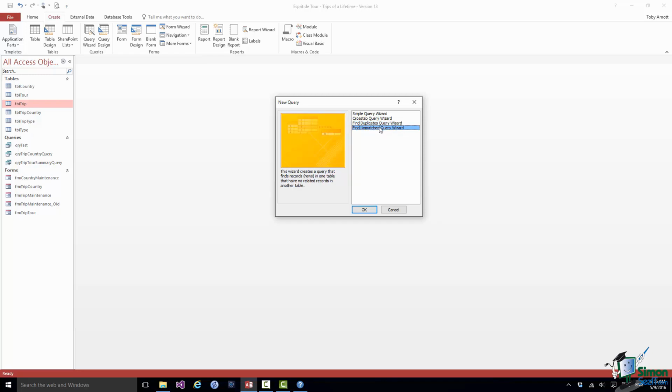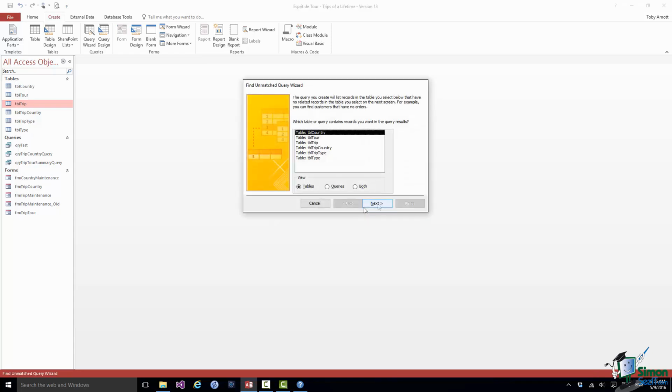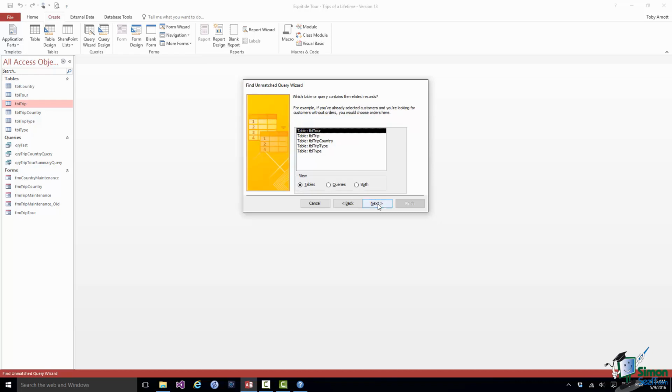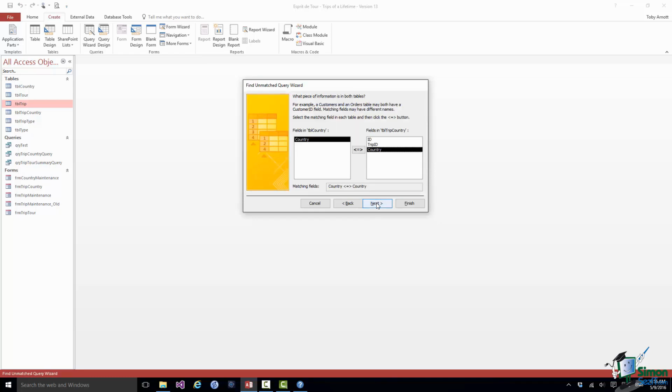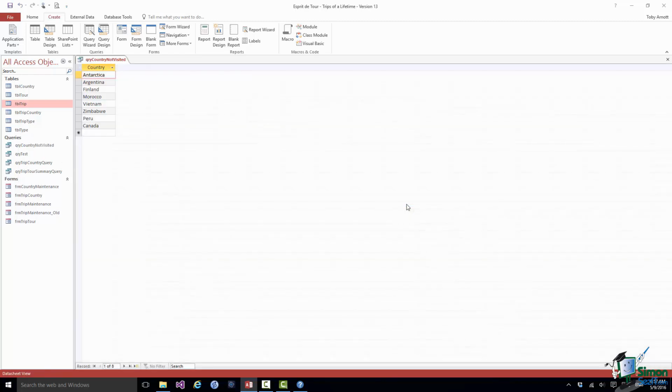Similarly, find unmatched is very useful because it will create a query that finds records in one table that have no related records in another table. So let's suppose that I want to find the countries for which I currently have no trips. If I click on OK and I select country, click on next and select trip country, you're then going to look to see what the match is between the two. In this case it is country. What fields do you want to see in the query results? Just the country. I'm going to call it query country not visited. Click on finish.